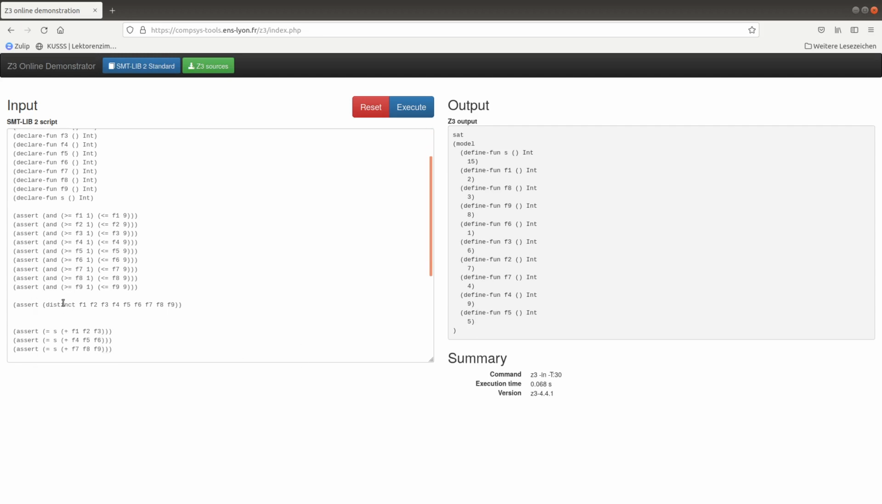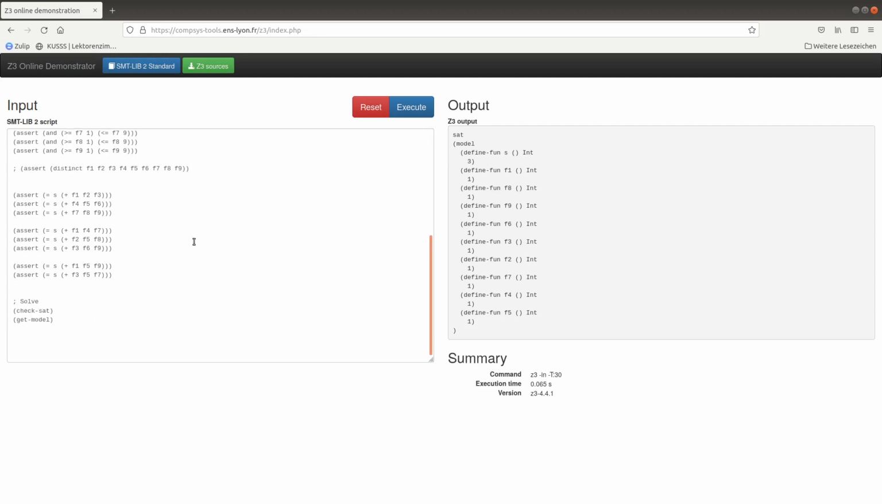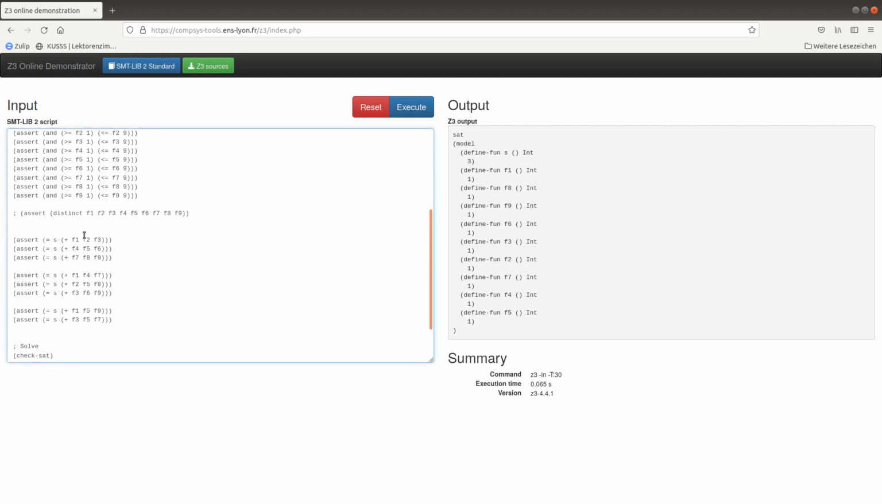I could now play around a bit with it and say, okay, what would happen if I omit this distinct constraint? Then I ask for a different solution, and I would get a solution where S is free and all of the other F variables take value 1. Okay, obviously this is a solution, but we violate the constraint that all variables, all fields, have distinct values. Okay, so I put the distinct inside again.